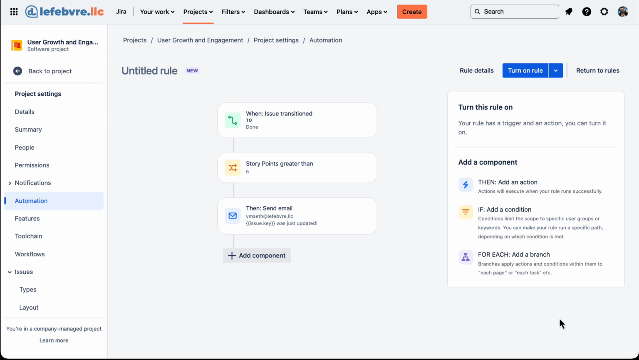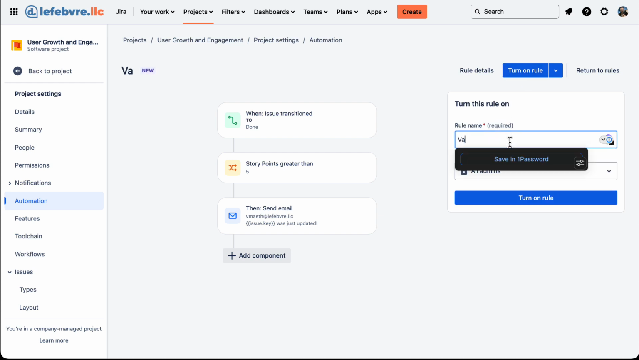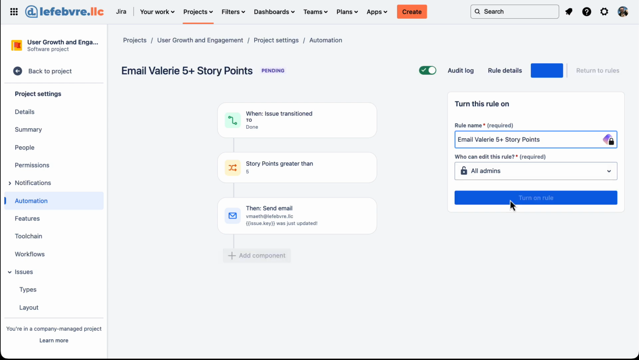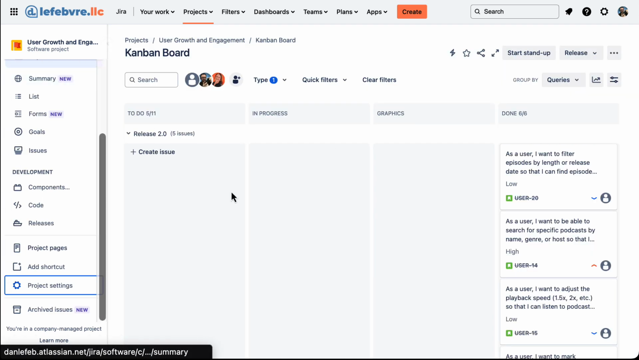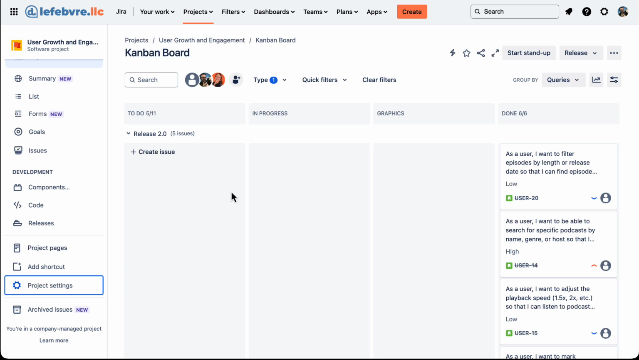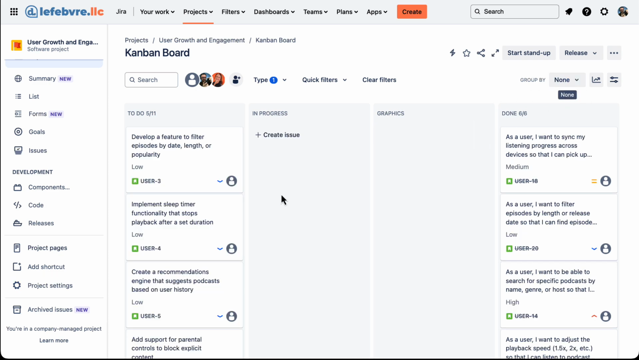Click on next. Now let's turn on this rule so we can give a name. Say email Valerie 5 plus story points. Turn on this rule. And let's give it a test. Let's see how this goes. So let's come back to the project. We need to make sure that some of these issues actually have story points. I'm going to remove the grouping here so it's easier to see.